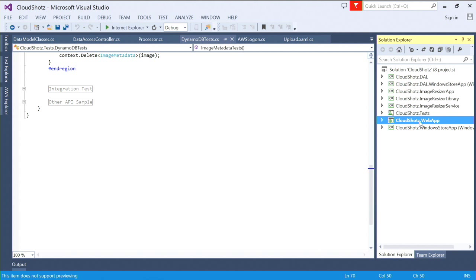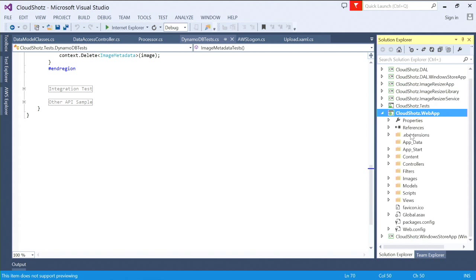But Beanstalk has the ability to allow you to layer configuration and customization on top of your EC2 instances. We're going to use this mechanism to download and install our service and make it run on all of the instances. Well, we only have a single instance, but it would run on all of the instances running your application. To do that, we need to create a folder in our web application called .ebextensions.